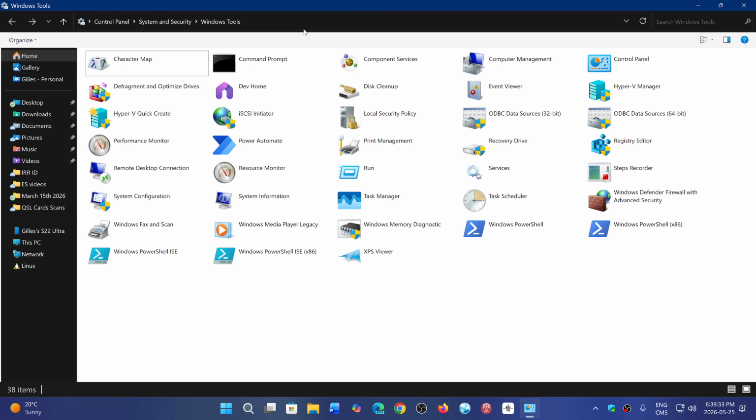map, the command prompts, component services, computer management, control panel. You've got defragment, you've got dev home, you've got disk cleanup, event viewer, Hyper-V manager. You've got the Hyper-V quick create, iSCSI, local security policy, ODBC, and of course that depends on the version of Windows that you have. So all of these things are in here, including the registry editor, all of the basically the tools that a lot of these tools we use, and we often use one specific tool.